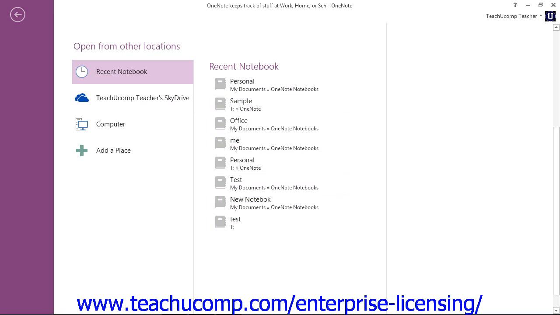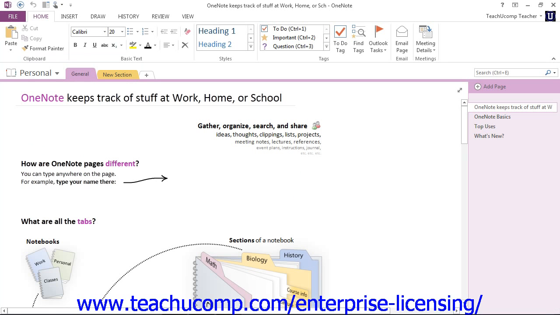Let's go ahead and exit Backstage View and talk about how we save and close our notebooks. Working with files in OneNote is different from working with more traditional Microsoft files, such as a Word document or an Excel spreadsheet. The first thing to understand is that OneNote automatically saves changes as you make them to your notebooks. So there's no need to constantly save your pages as you work on them, since that's already being done for you by the program.